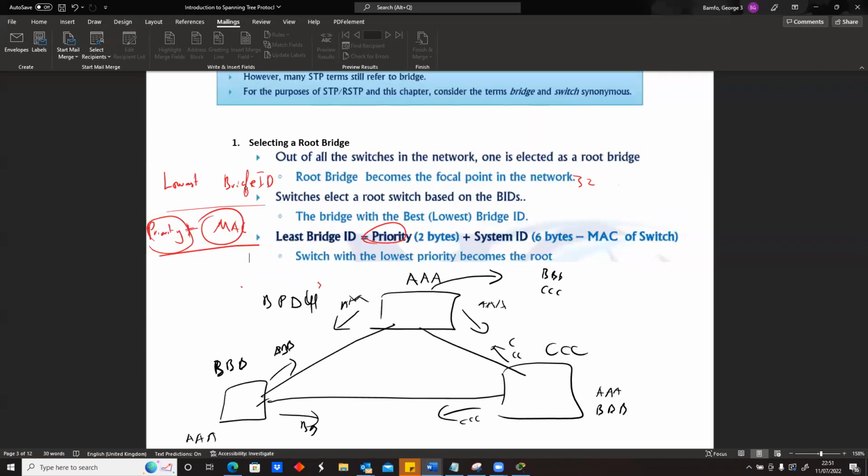But normally, let's assume it's 3653. So it means that the bridge ID of this device will be 3653:AAA. This is the bridge ID. This is what it actually sends to this device. This device will also send 3653 as the bridge ID for this device.